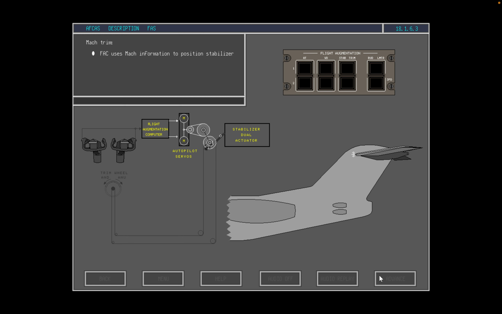With no autopilot engaged and no trim inputs from the control wheels, the FAC makes use of Mach information to position the stabilizer. Mach trim is available automatically above Mach 0.75.